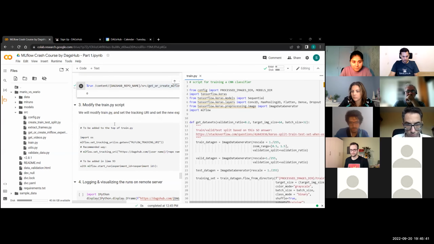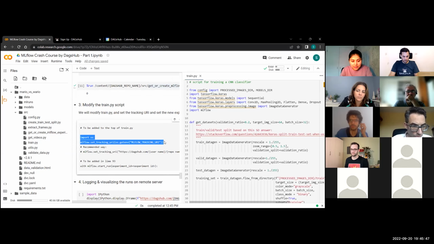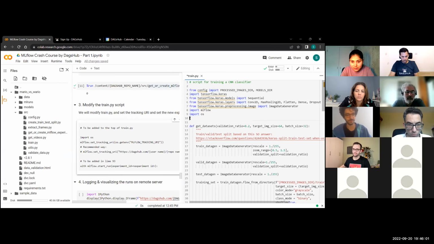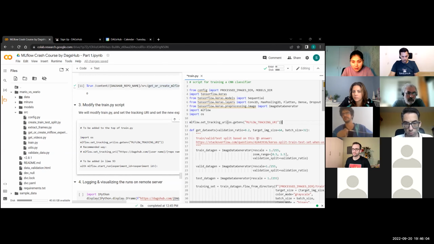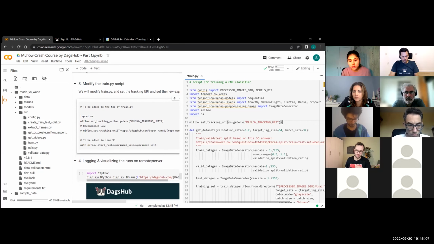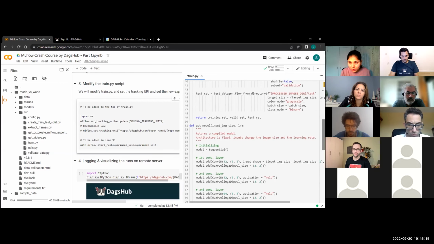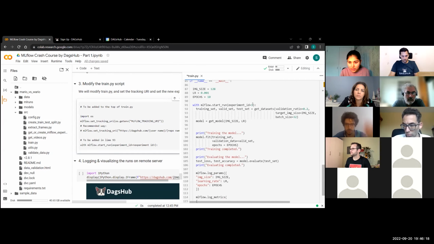So now we need to add the set tracking URI code in this train.py file as well. We need to import os, and we'll add it here. Also, the recommended way to do it is to just add the link to the remote server here. But we're using the environment variable because I don't want you to switch from one platform to another in the process of trying to log the experiments. So now that we have added the set tracking URI code, let's change our experiment ID. I got 0. Don't forget to change yours.